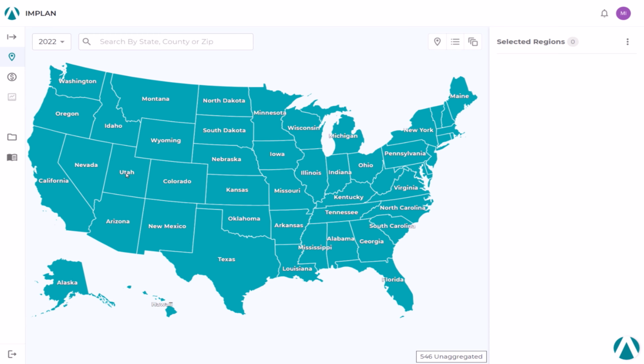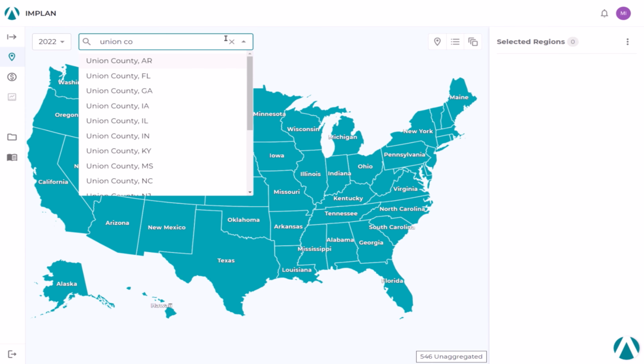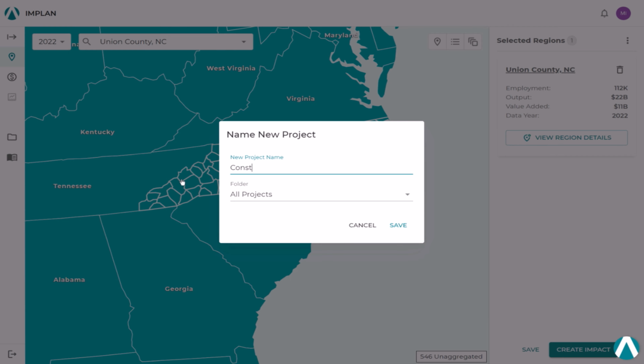We know that the construction and operations of this manufacturing plant will both take place in Monroe, North Carolina. We would select Union County in the 2022 data year, which is where Monroe is located, and then click Create Impact, which will bring us to the impact screen. First, we'll have to give the project a name, such as Construction and Operations Example. When we press Save, IMPLAN will bring us to the Impacts page.